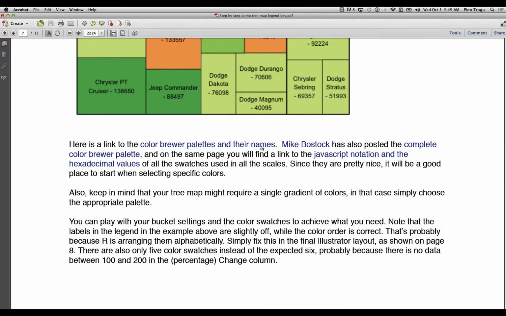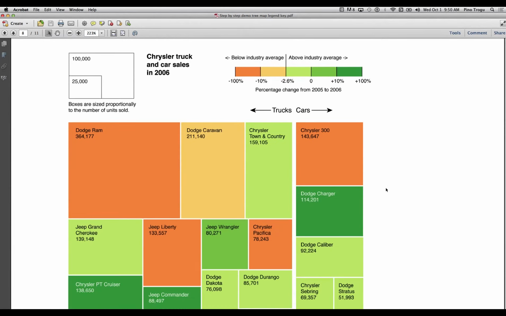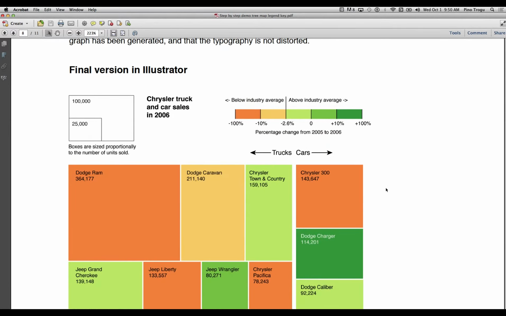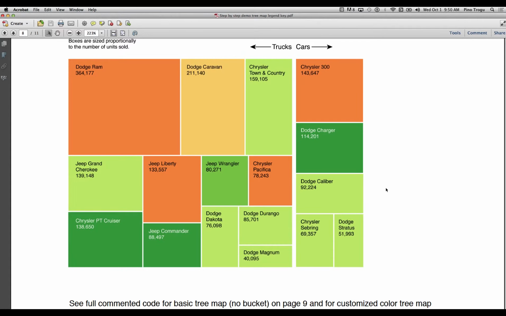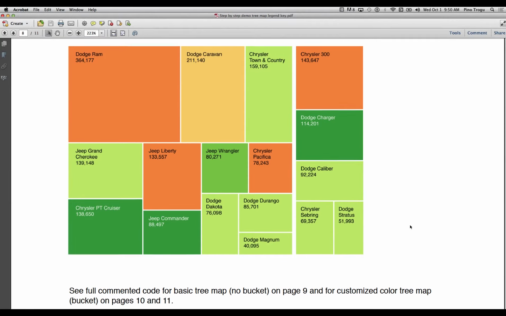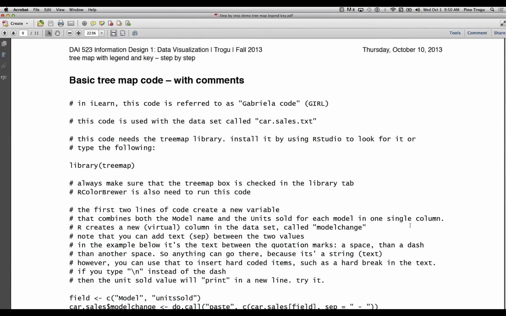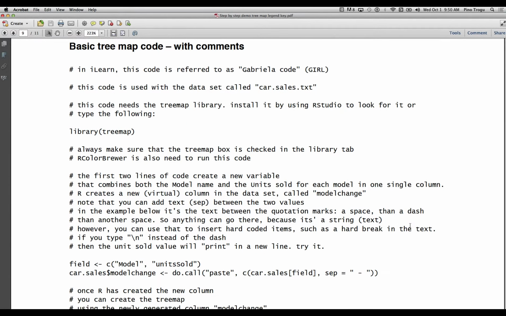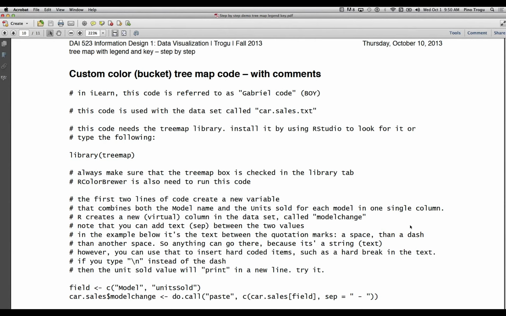We're going to look at nice resources like the Color Brewer palette. And this was the final version in Illustrator. Pretty much identical to the one in the New York Times, I think. The boxes are going to look different because, again, who knows what algorithm and what program they used. And then at the end, you have both the simple code with the comments, and the more elaborate code with the custom colors.